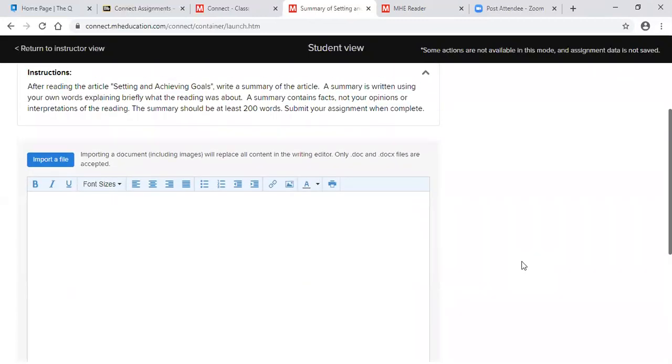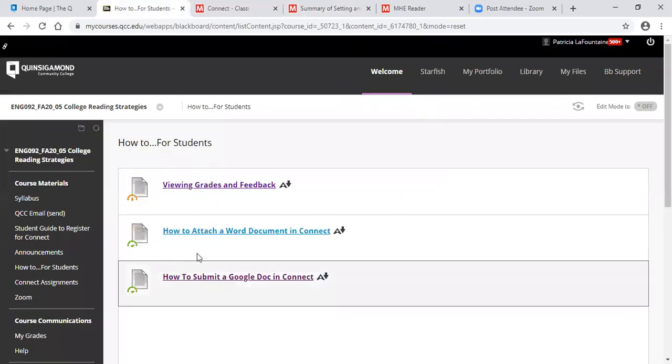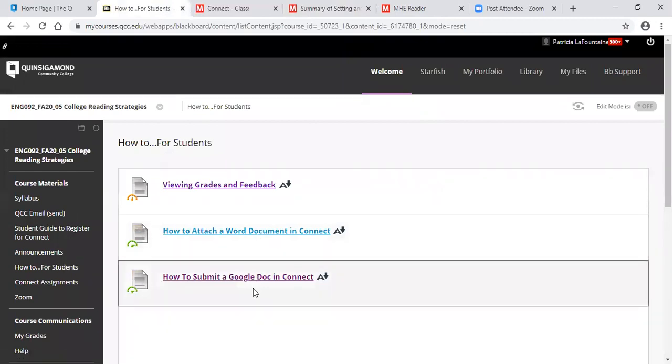If you are going to include a Google Doc, you would need to create a link that is shareable and your instructor would be able to open it, and you would copy and paste your link here. In Blackboard, there are instructions how to do both. So you could come back to Blackboard and you could look and see how to attach a Word document and how to submit a Google Doc.